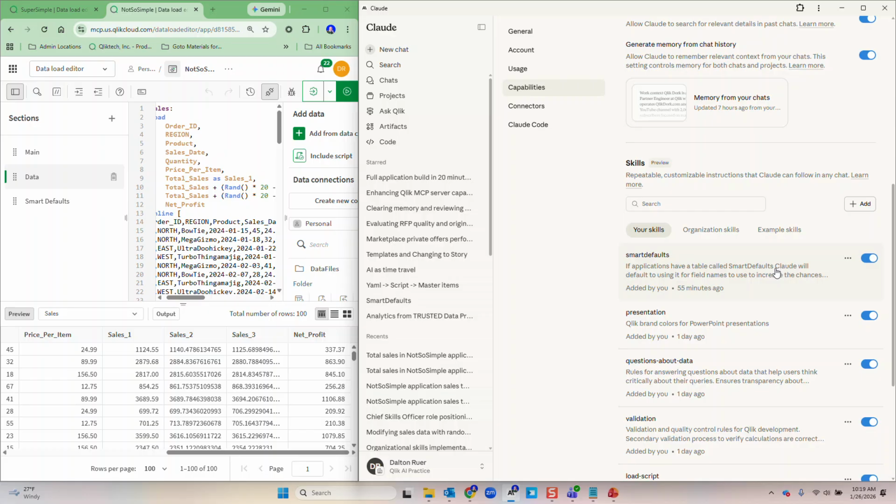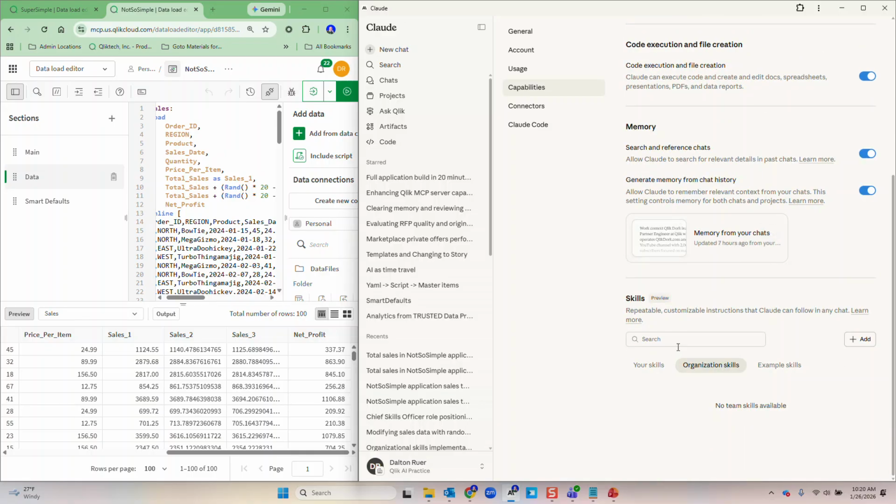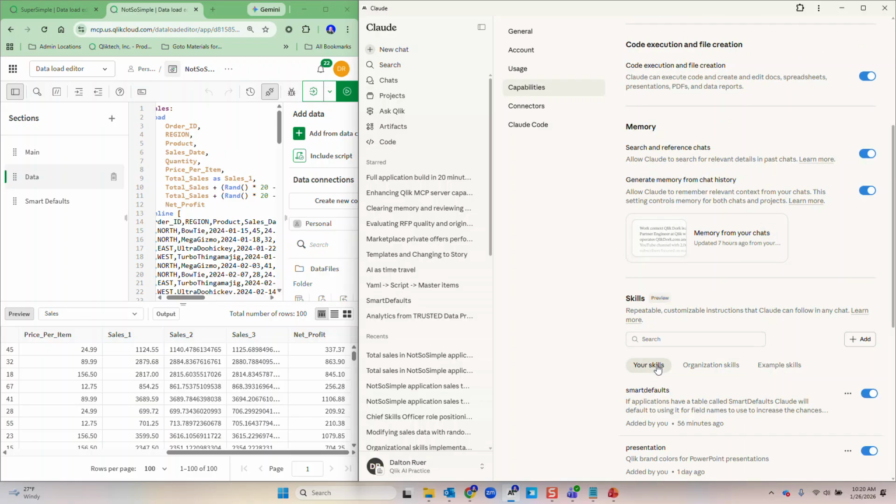That way, in application not so simple, I'm using sales 2 or adjusted sales or gross sales or sales for net new license only. But in super simple app, I have a different sales field. And in another app, I use a different sales field as the default. This rule would be an organizational skill like I showed you in course 120, where I would actually put that there. I am not our Claude organization administrator, so I cannot add rules there.